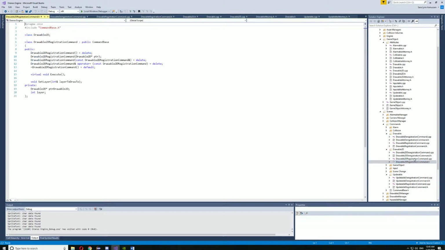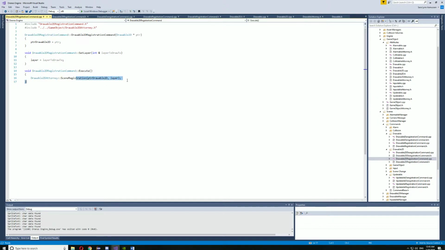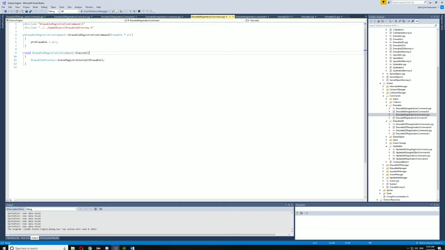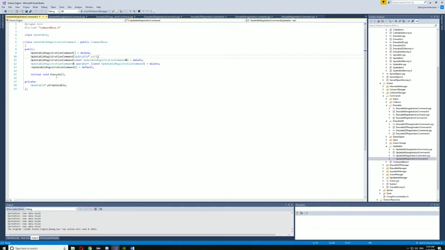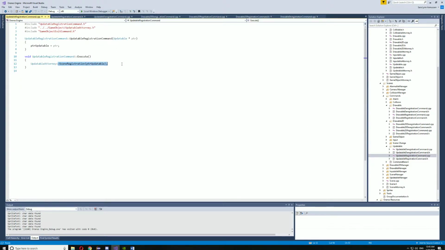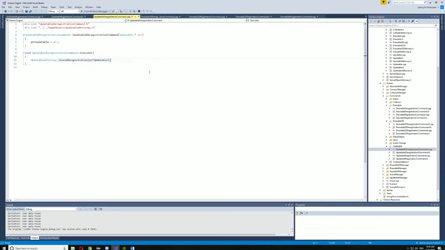Drawable 2D is almost explicitly identical, but now it carries a layer, because for 2D I did them using the map suggestion, and then it has a set layer just so I can use these. Same thing, exactly. You don't have to use the layer anymore, because you have the delete reference, or the iterator that was given back from it. Update, almost explicitly the same as draw. Updatable, scene registration, and scene deregistration.